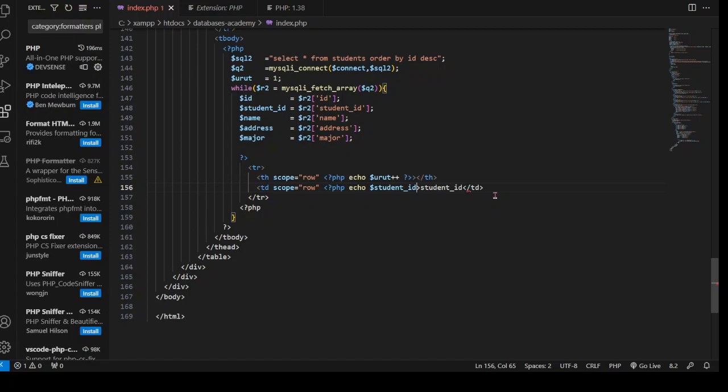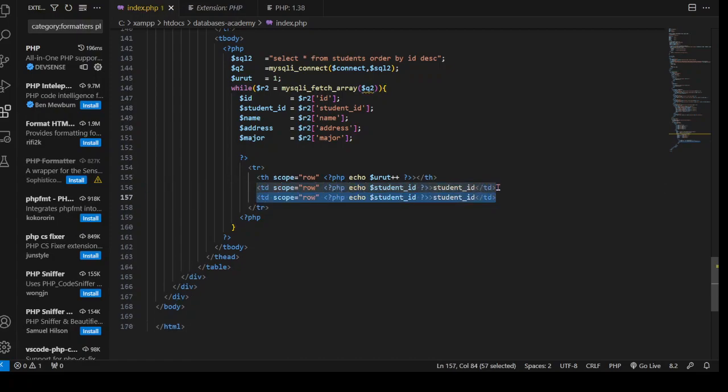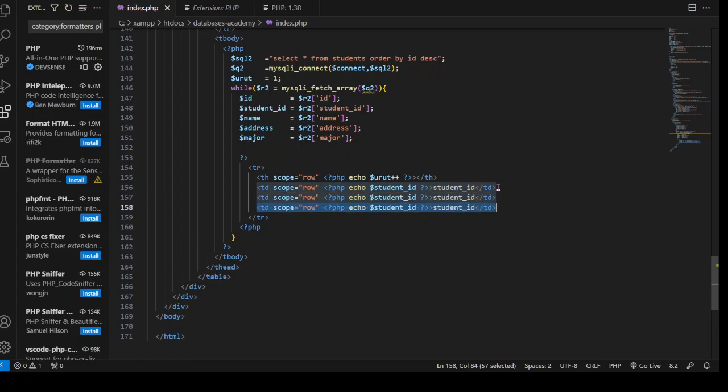Okay, and the class for the PHP, we're going to copy this several times. Change this. You don't need to fill this first. Okay.